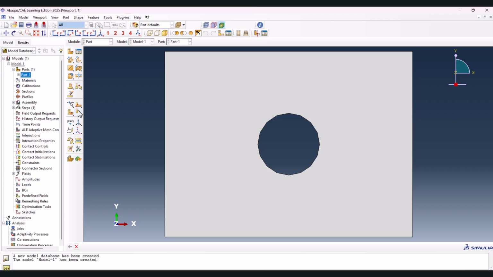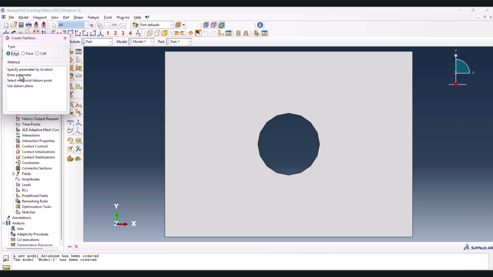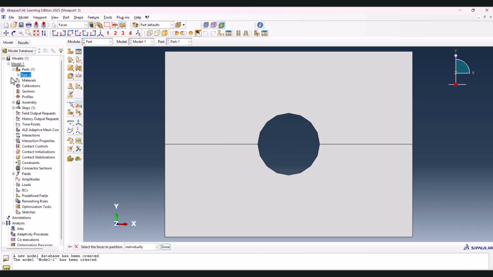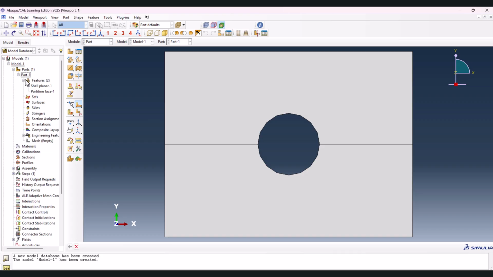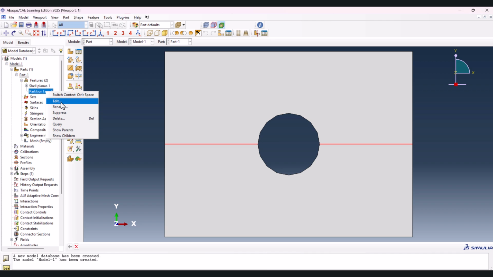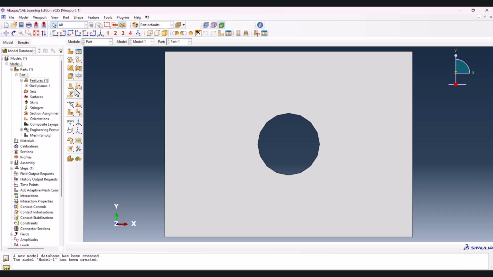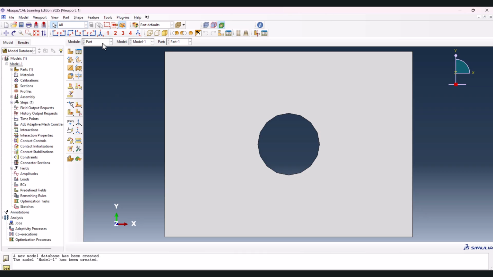So if I create some lines, for instance, let's say by face and shortest path between 2 points, and create a partition like this. So we have this line, and if we go here, we would see this partition face. We can edit or modify that, or if we don't want them, we can delete this. Okay, now let's go to the material properties.